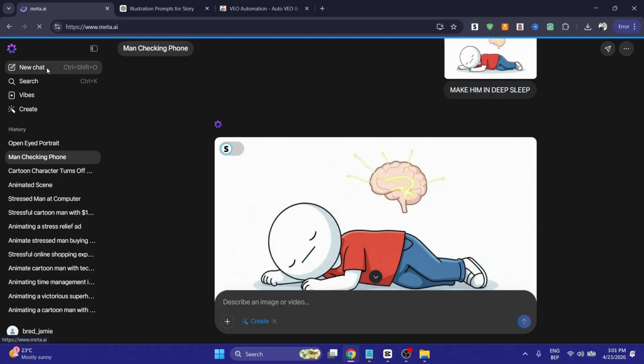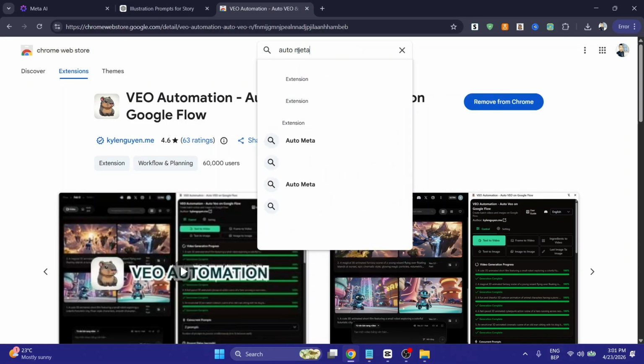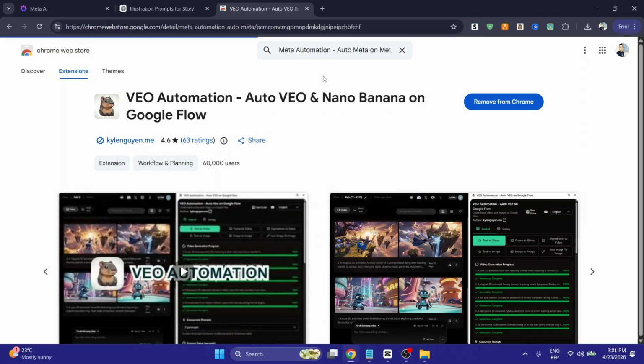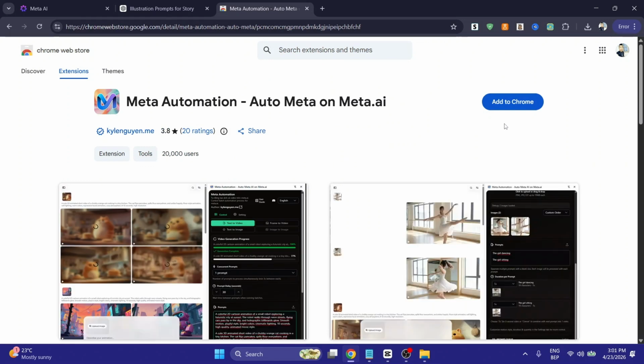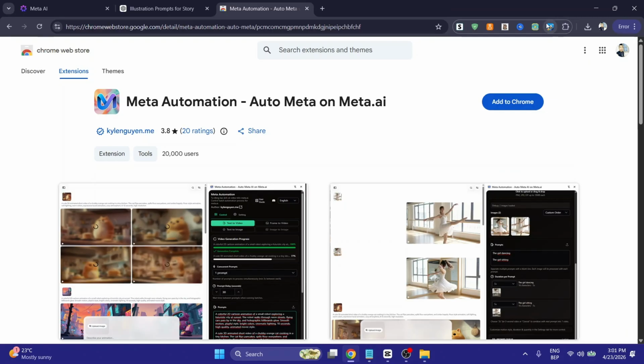So firstly, open up your Chrome browser and head straight to the Chrome web store. In the search bar, type AutoMeta. Look for the official extension with the little duck icon. Click on it and smash the Add to Chrome button. Once it's installed, pin the extension to your browser toolbar so you have quick access to your new control panel.